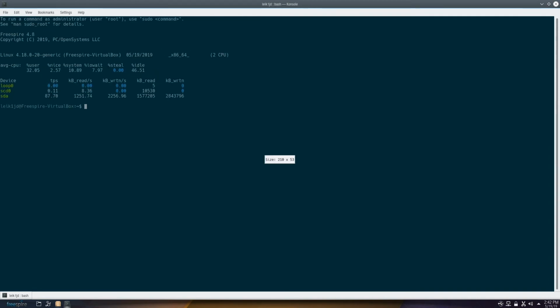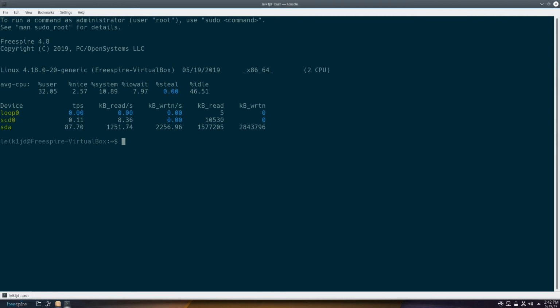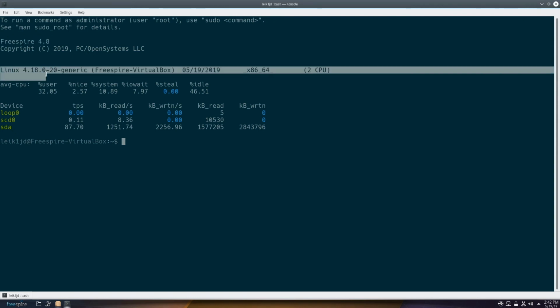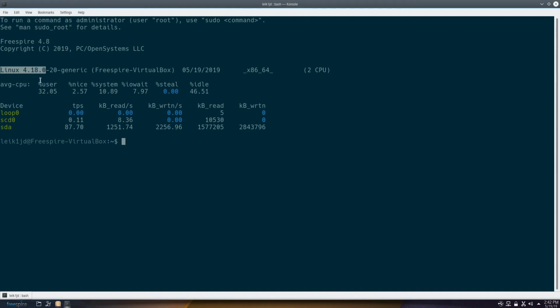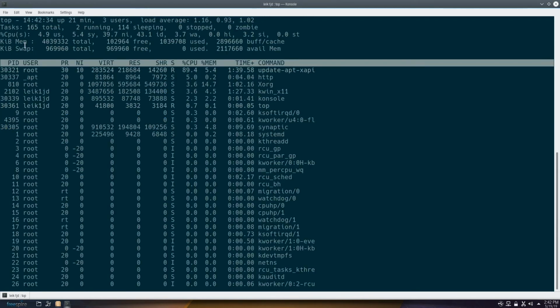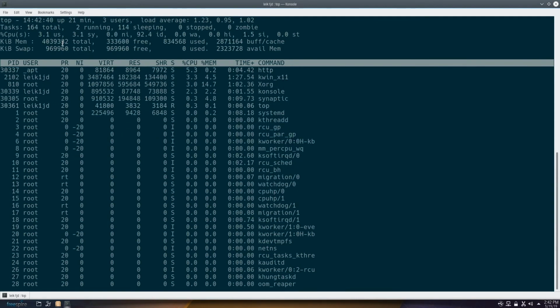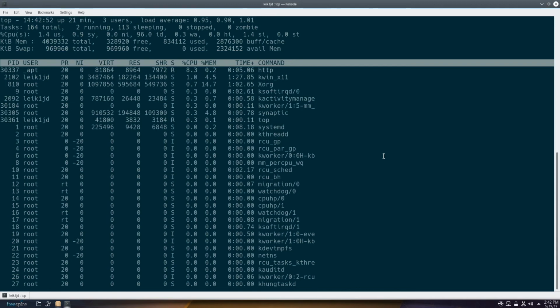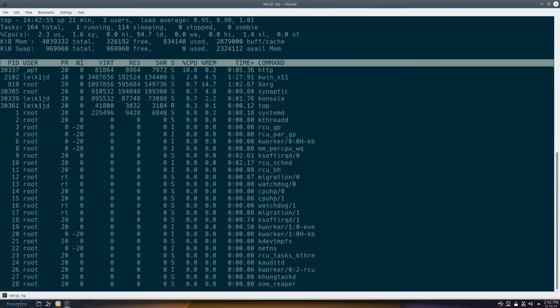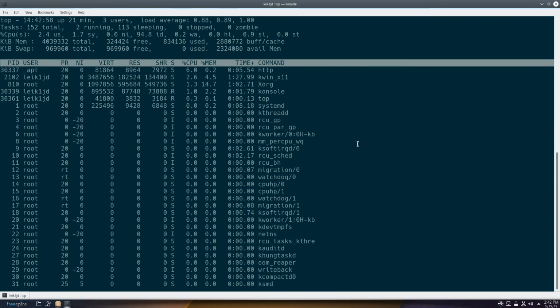So this is Freespire 4.8, and it is running a Linux 4.18 kernel. Memory total is 4 gigs minus the memory used by graphics and our free memory. So it's using a good chunk of that, but we're also running Synaptic and installing LibreOffice at the moment, so maybe not the best time to check this.